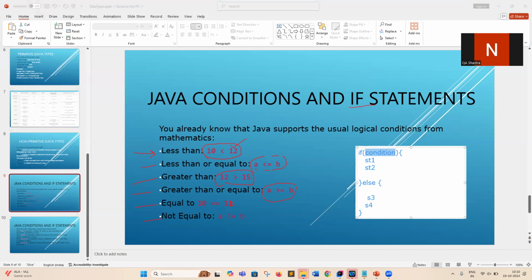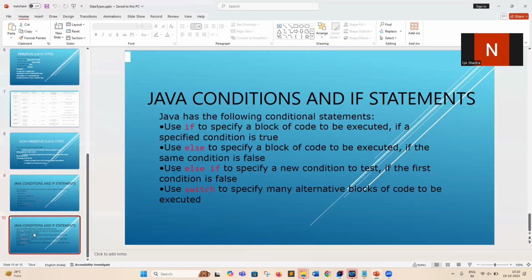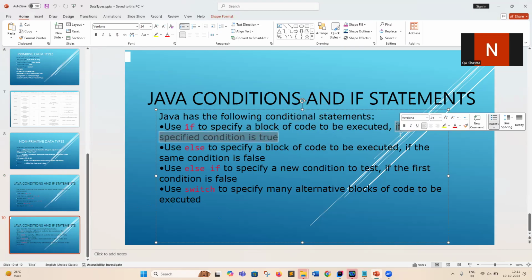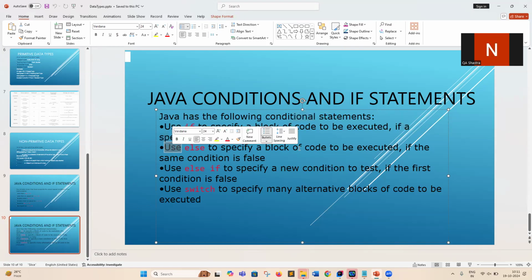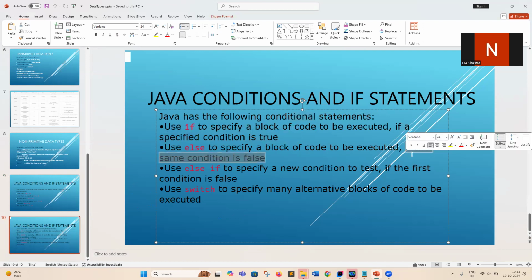And also we have many flavors. You see, Java conditional if block, code to be executed. Java has the following conditional statements. Use if to specify a block of code to be executed if a specified condition is true. Use else to specify a block when the same condition is false.